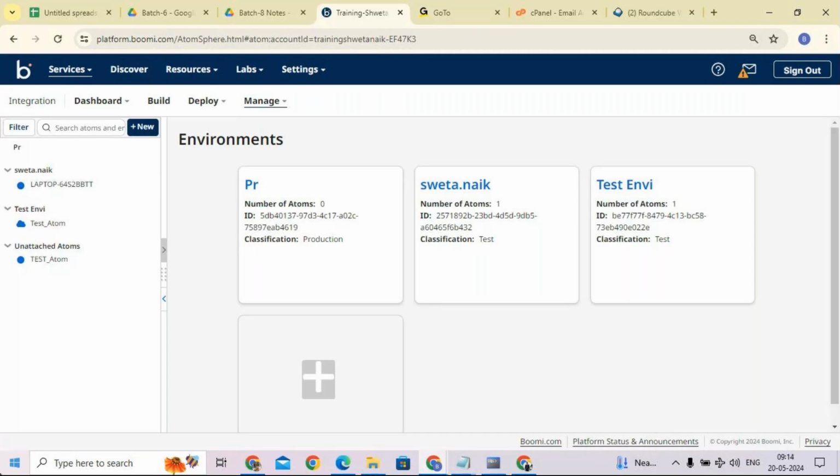So how can we say whether it is a local atom or a cloud atom? How can we find out? The symbol. See, here the symbols are different. If the symbol is like a cloud, it is a cloud atom. If it is a round circle, it is a local atom.